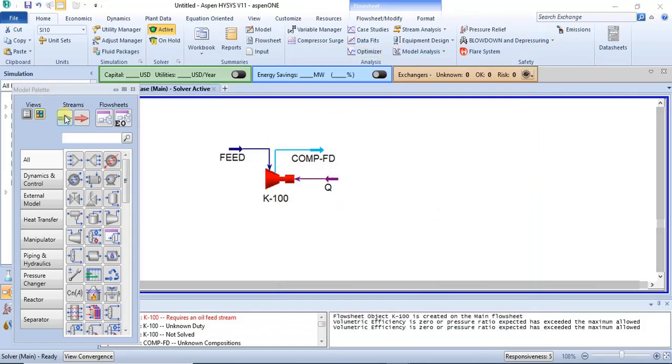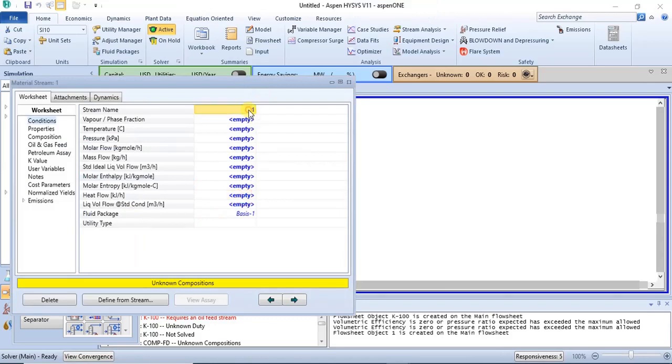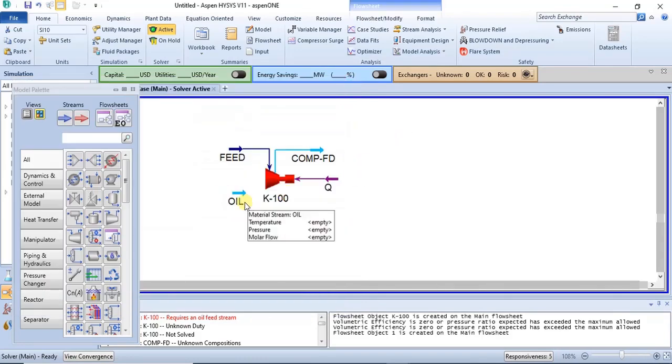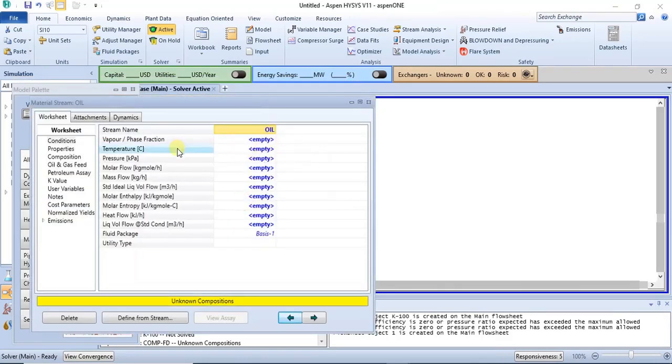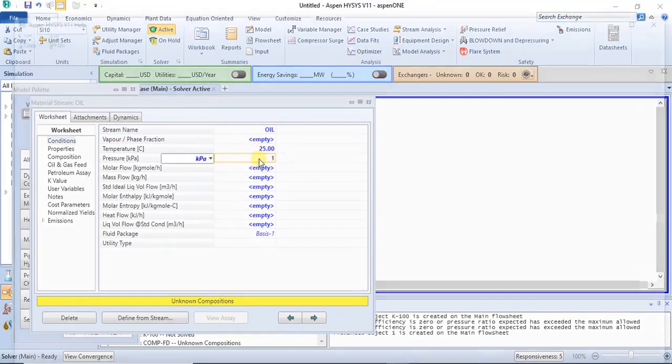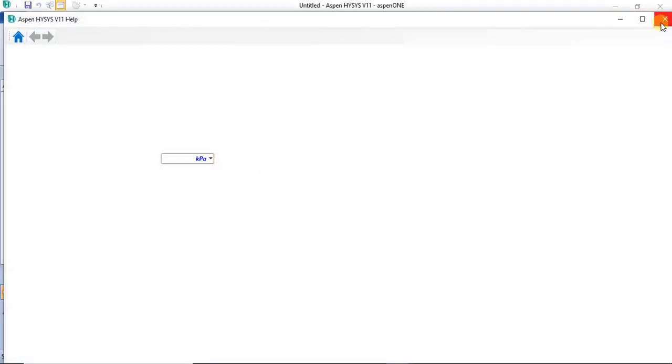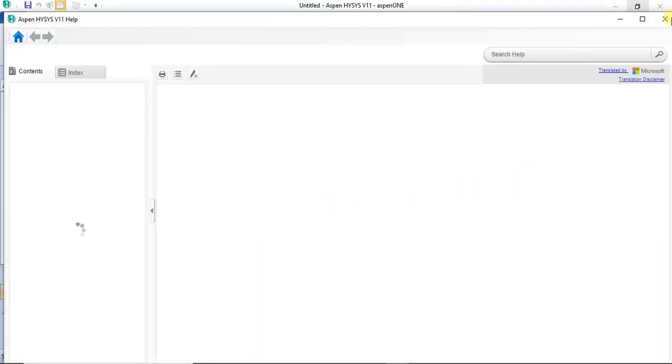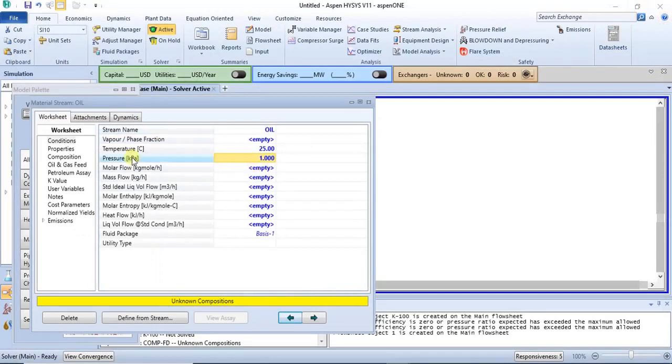So you are supposed to create a stream for oil. So let's assume this stream is oil. Now you close this. I think I should just specify it at once. In this case, I will just make use of water as oil, but that is just an assumption. So you need to specify properly the components of the oil you are making use of.